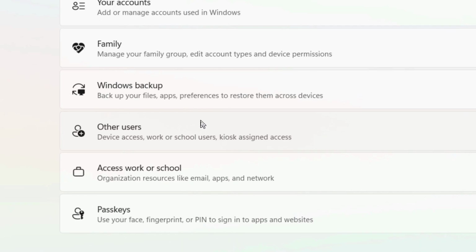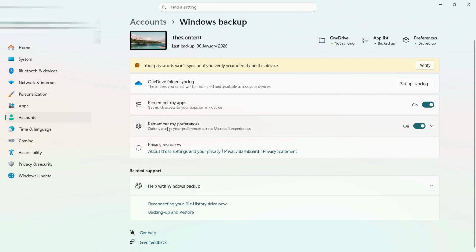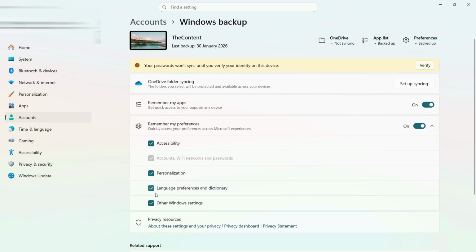Click on that. And then on the right hand side, we see Windows Backup. Click on that. And here you will see Remember My Preferences. Just make sure to turn this on and click on the drop down. Click on the Language Preferences and Dictionary and make sure to uncheck that.